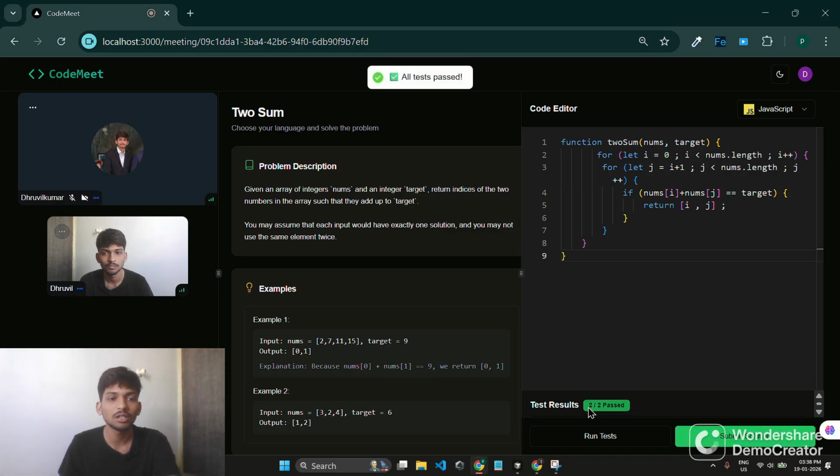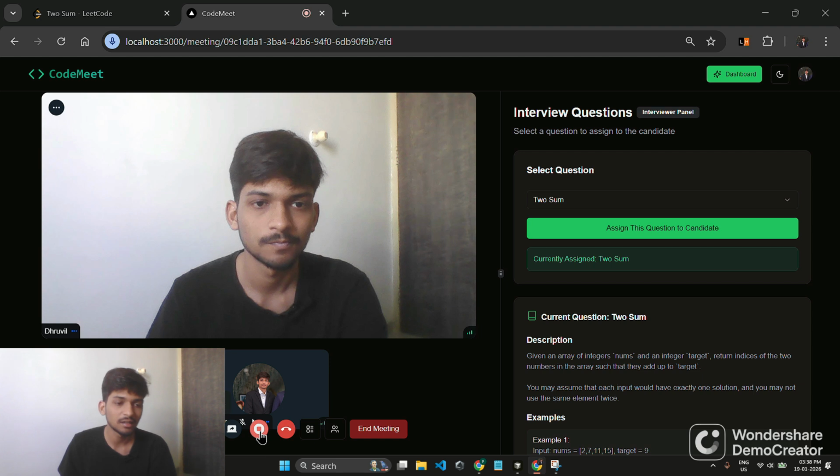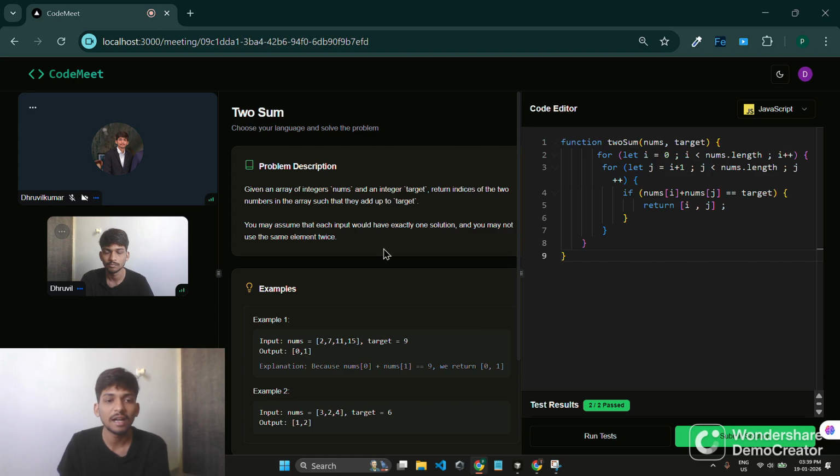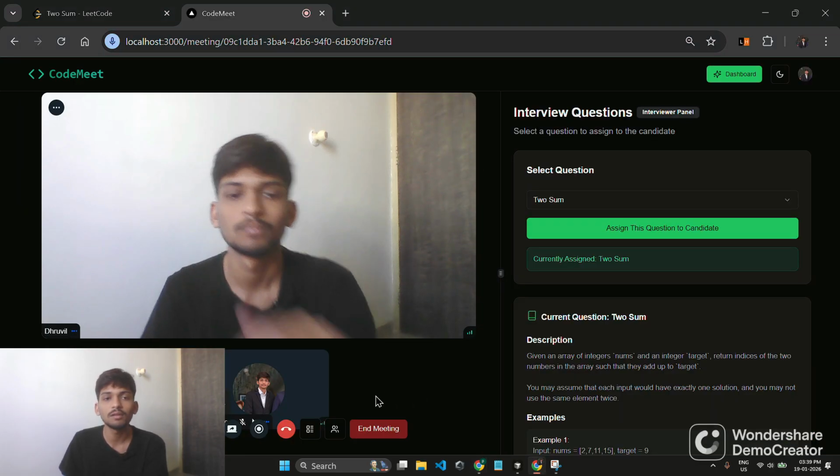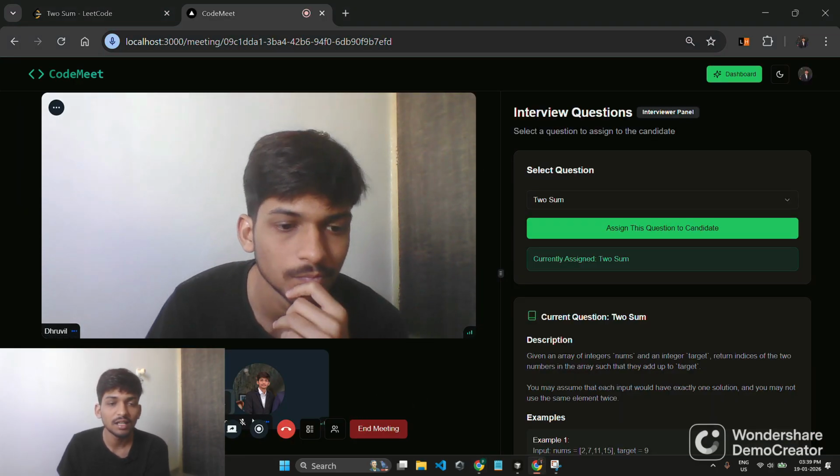So yeah, this is what CodeMeet basically means. This is the main feature of our application, by the way. In this section we do have functions like mic, camera access, and reactions. We are also able to share the screen. We do have a recording option.